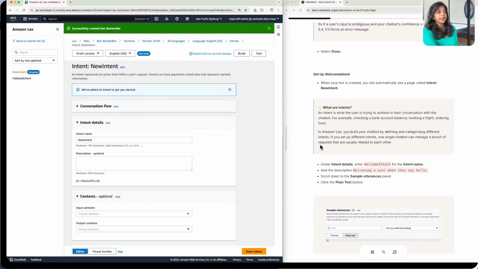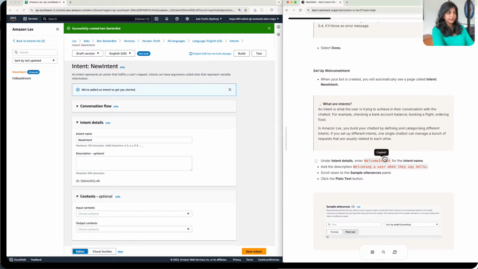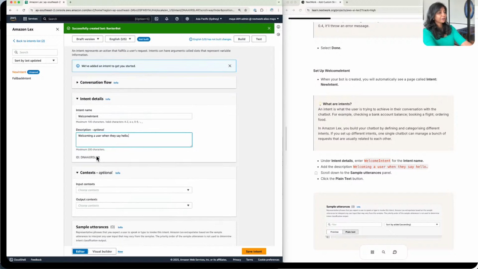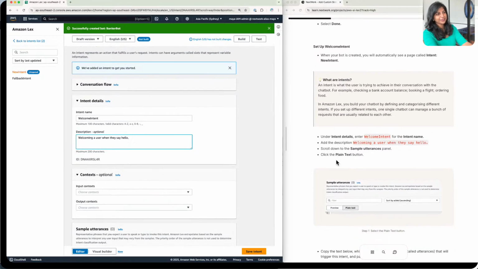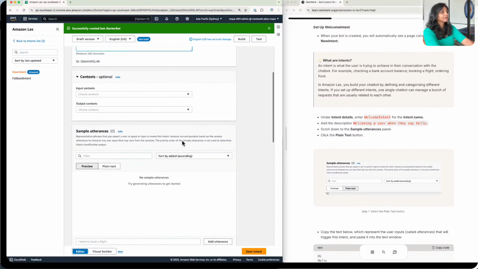So here in this intent, we want to create a welcome intent. Okay, that's what we're going to call it. Enter welcome intent. Under the description, welcoming a user when they say hello. So we want our banker bot to be friendly and say hello, thank you for being here, or whatever you wanted to say. Scroll down to the sample utterances panel, okay?